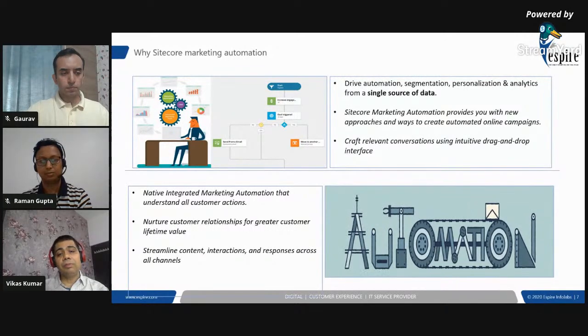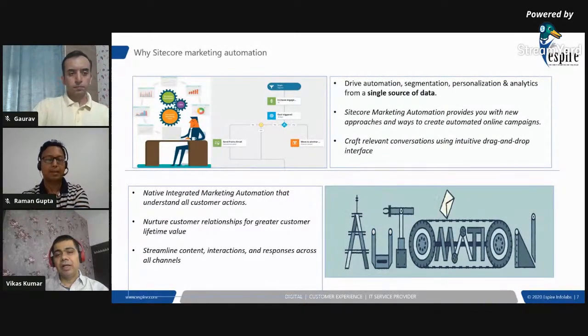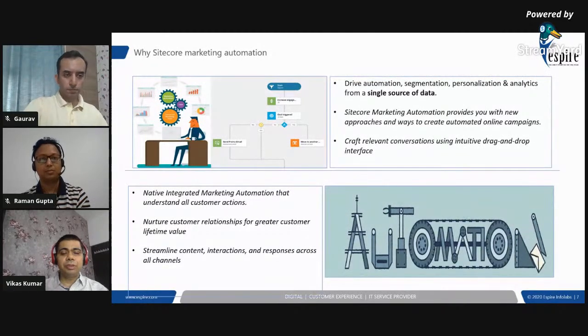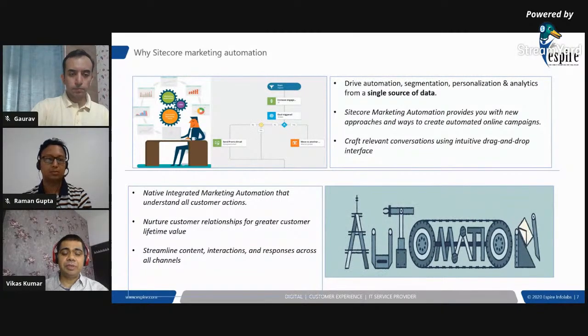Sitecore marketing automation provides a new way and approach to create automated online campaigns, because one more USP of Sitecore is the connected experience. I've seen multiple tools where people are actually losing their campaigns and their web into two different streams, but here you can provide a truly connected experience to your customers.